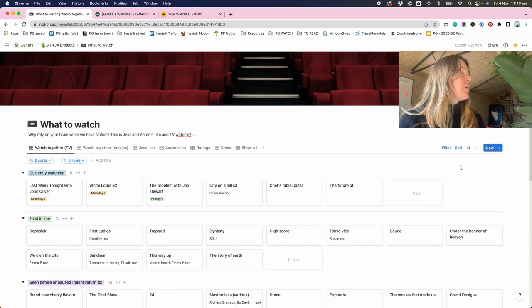So this becomes the list that my partner and I can go to when we're choosing what to watch of an evening. What are we currently watching? Well, currently there's a lot of political comedy with the Johns, John Stewart and John Oliver. White Lotus season 2 has just come out. We're working on City on a Hill, although I have to say season 3 is not quite as good as seasons 1 and 2, but it's okay.